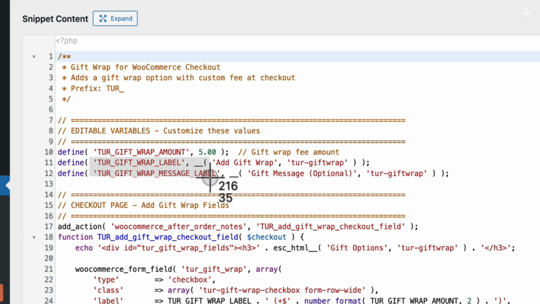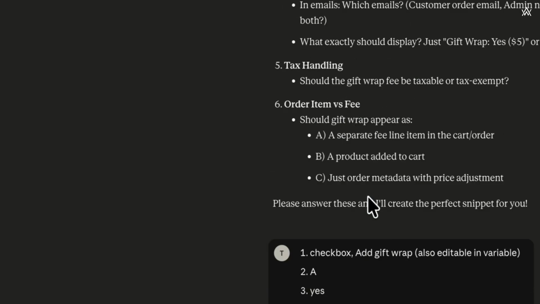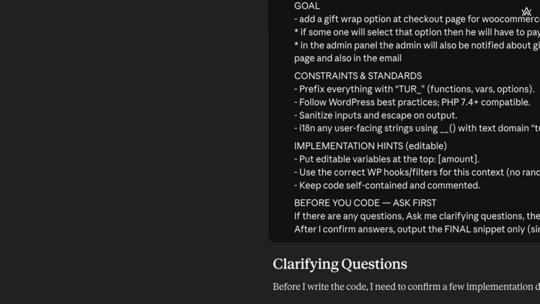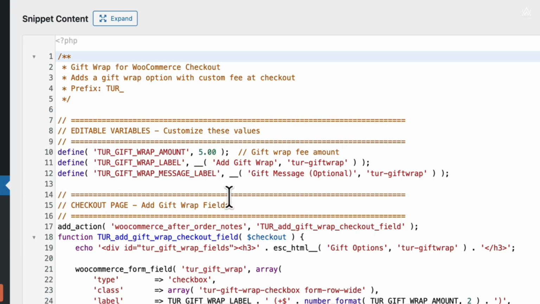The gift wrap label is over here with this underscore. Now this underscore is added, and the reason for that is because we have told Claude that you have to follow that i18n, which is really important for the translation point as well. That is why this is how it is, underscore in the brackets add gift wrap, and then we have got this TUR dash gift wrap. All right, so you need to change this value, like add gift wrap, whatever custom string that you want over here, gift message optional. If you want to change anything, you can change it here. All right, so now we have saved and activated it.